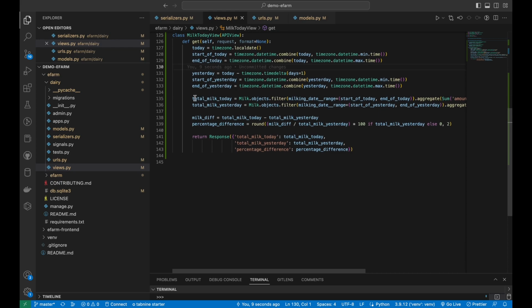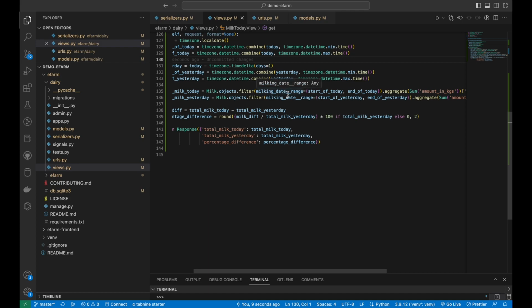And now we also define another new variable called the total milk of today, where we'll be filtering the milk records that are available within that specific day. So Django provides a shortened syntax of the underscore range. Remember the milk model had a field called milking date, so we'll be able to filter the range of milk records that are available between the start of today and the end of today.